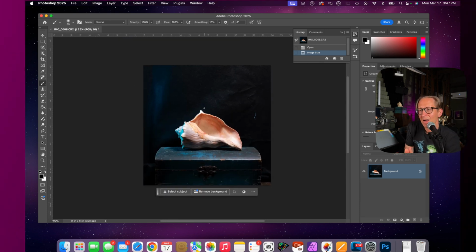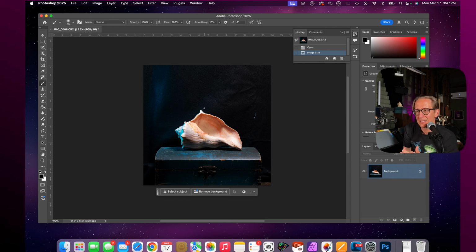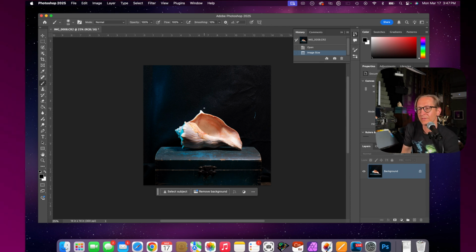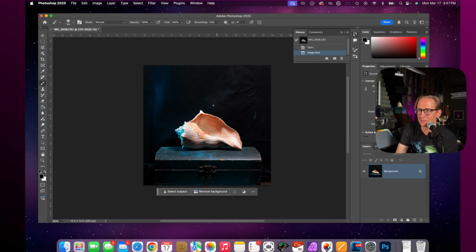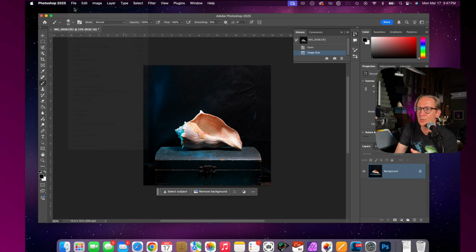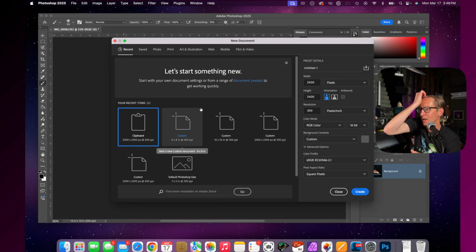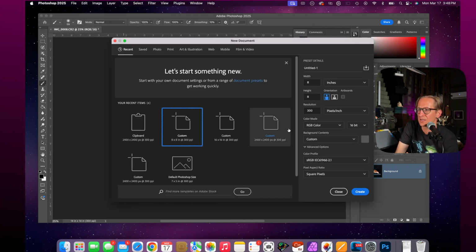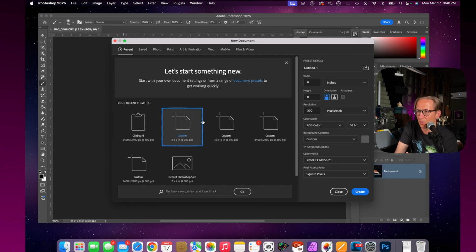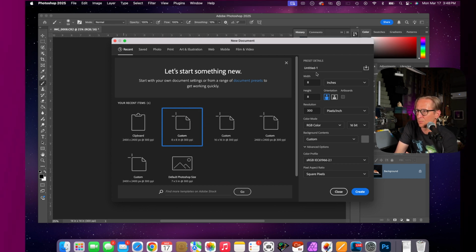Okay, now what I want to do is, this is a little bit easier for us. We're going to give ourselves a layer, and this is going to be like a background layer. So we're going to go up here and click File, New. We want it to be custom, and this is giving us a bunch of things that we want. We're not going to use the clipboard. We're going to make it our own.